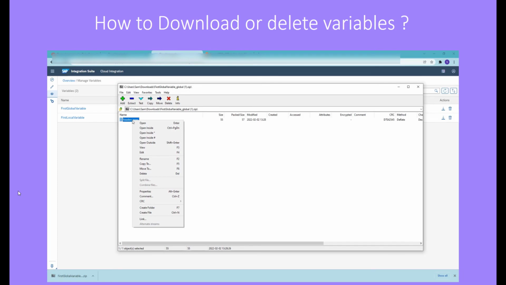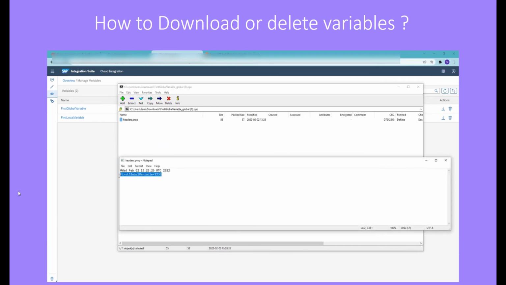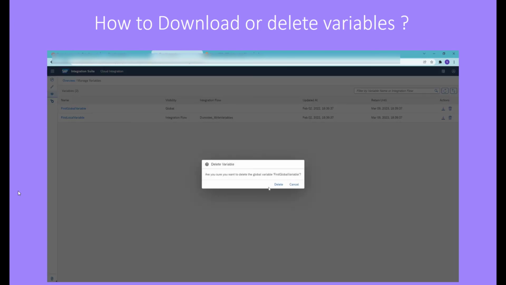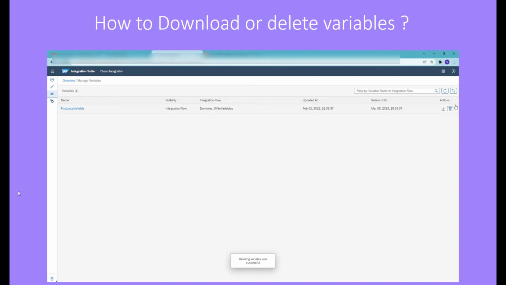and you can see the details of the variable in Notepad. If you want to delete the variable, just click on the delete button. Yes, delete. So that's how you download and delete variables in CPI.